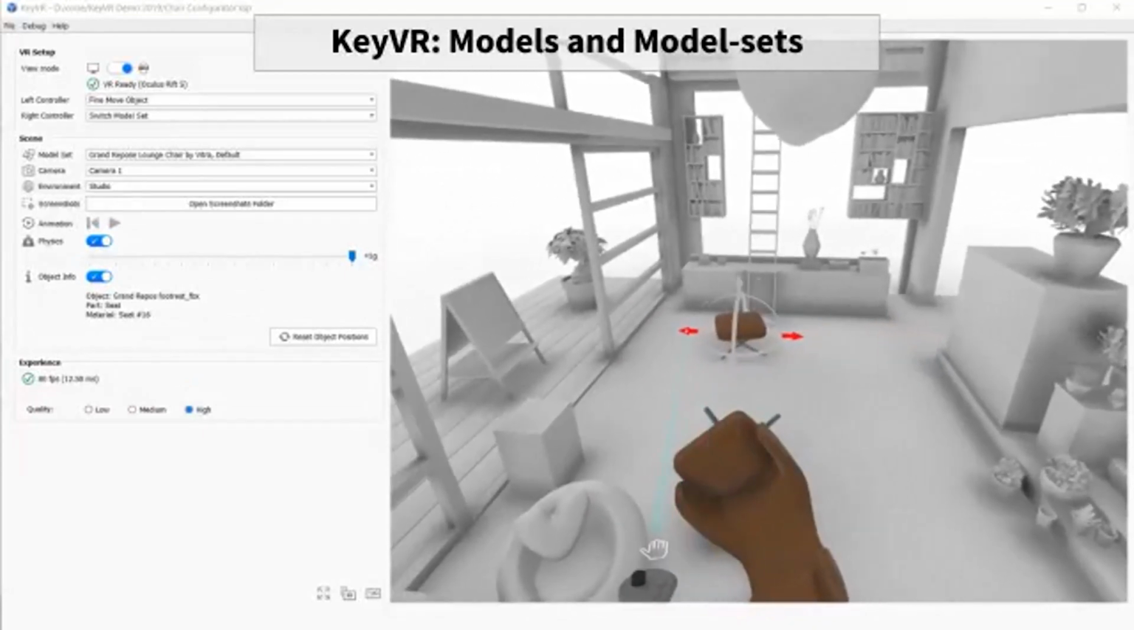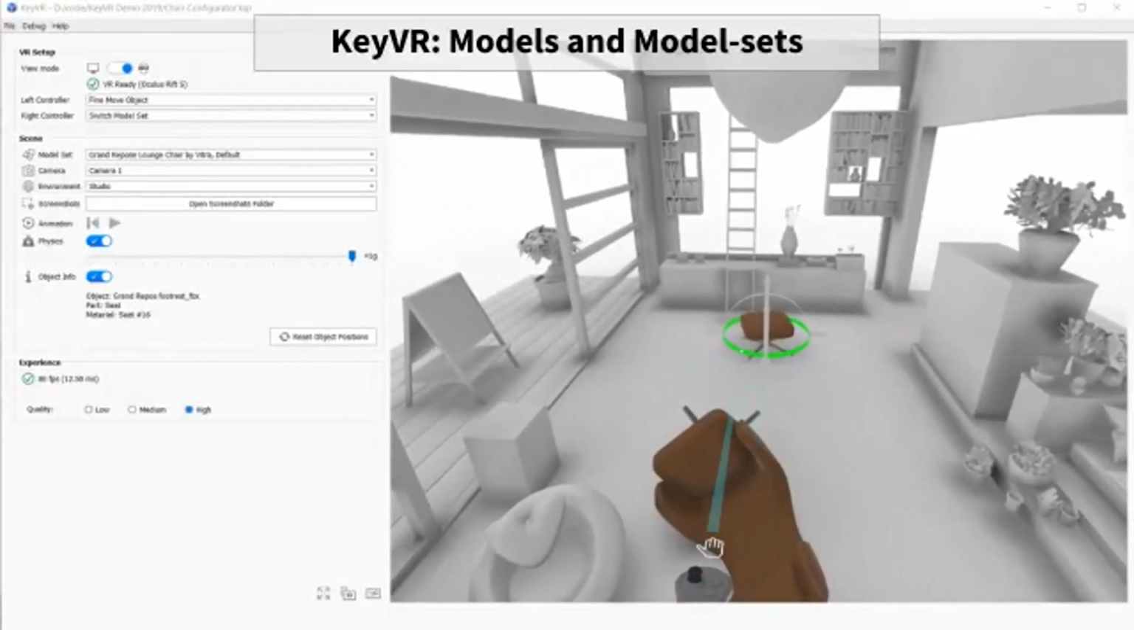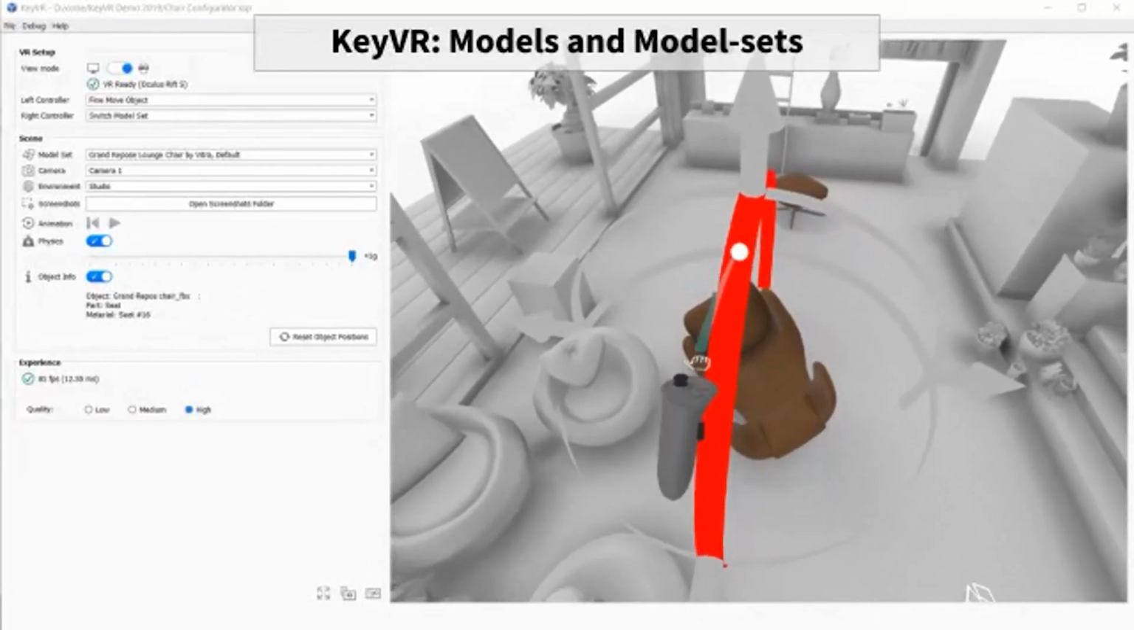We also have this fine move widget tool where you can turn your object a bit more accurately and move it around a bit more accurately as well.